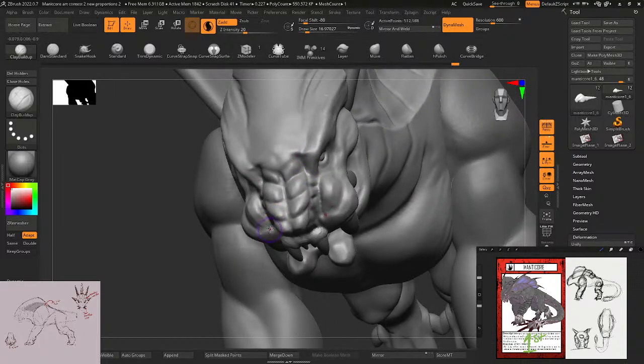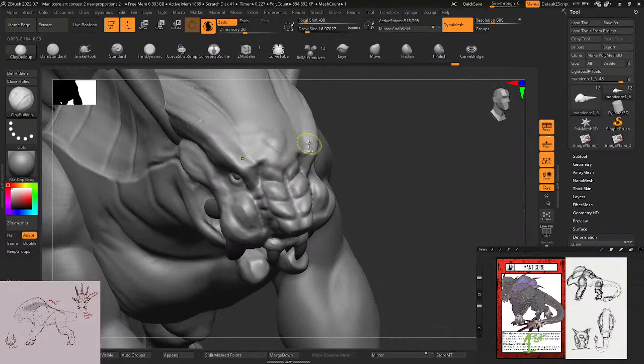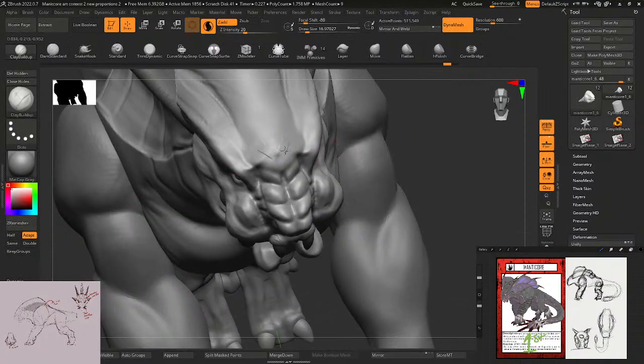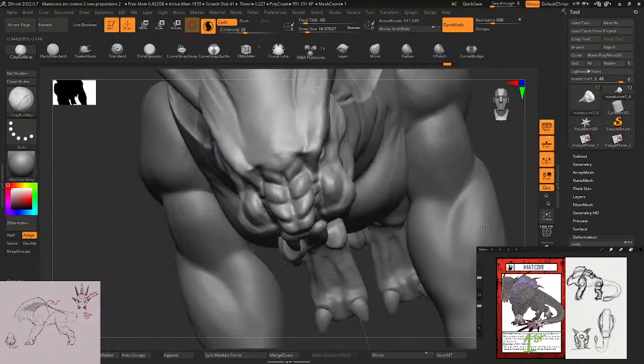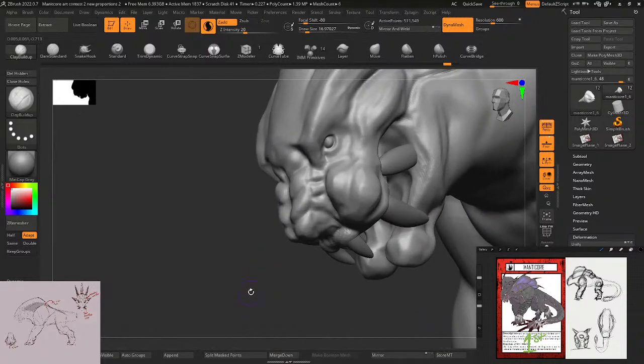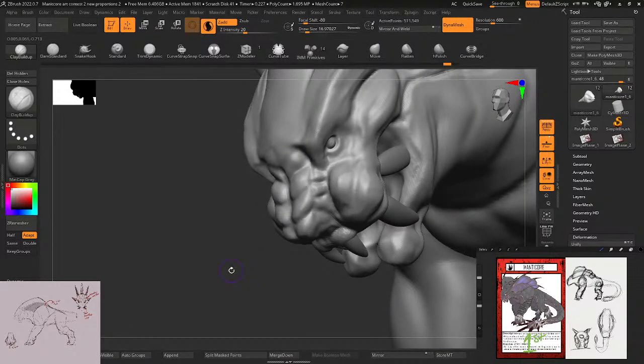Wait, what am I doing here? What is this? Wait! Oh, my clay buildup is using the wrong alpha. There it is. I was wondering why it was a standard brush. Oh, no, yeah, never mind.